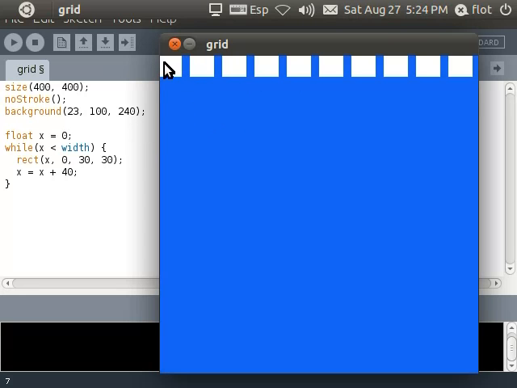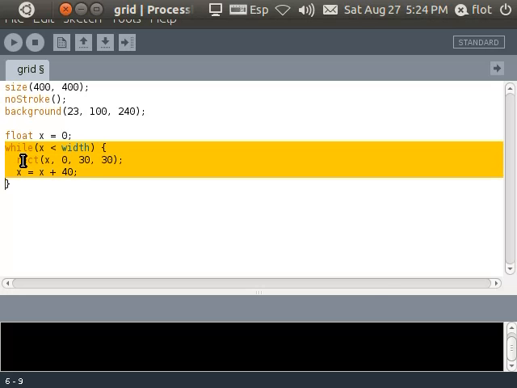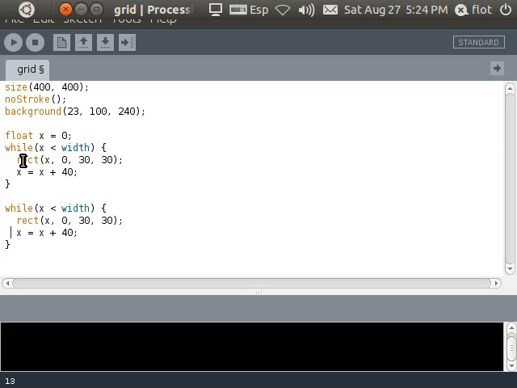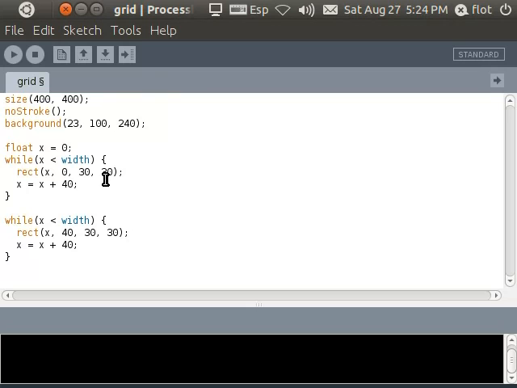So now, how could I have many rows of rectangles? The easiest, of course, would be just to copy and paste. I just change here the vertical position, so I put it lower, like at 40. And now I run this, but I still get the same one. Why is this happening? Even though I changed here my y value.